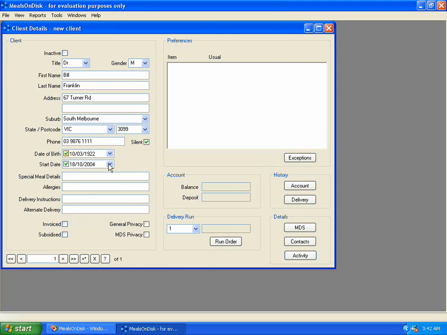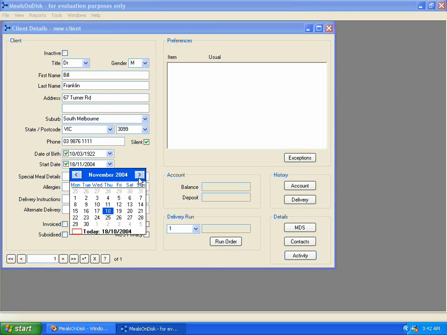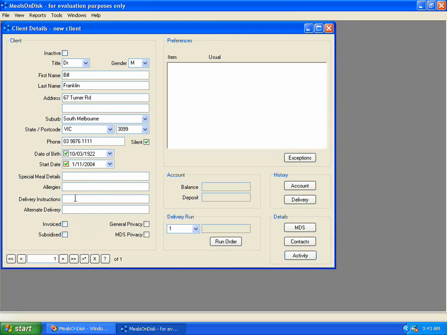Same thing for start date, has the drop down calendar, but the start date is the first day they will receive meal deliveries. The reason this is here is you can future date people. So if I know that this person is about to receive meals, but they're not going to receive meals until the first week in November, I can click that date and they will not show up on any of the delivery lists. They will not be charged for any meals until that date. That's the first date they will receive meals.